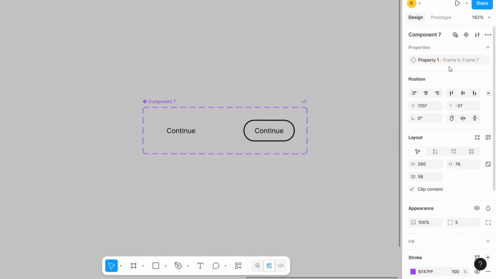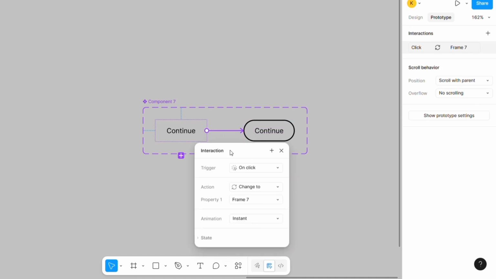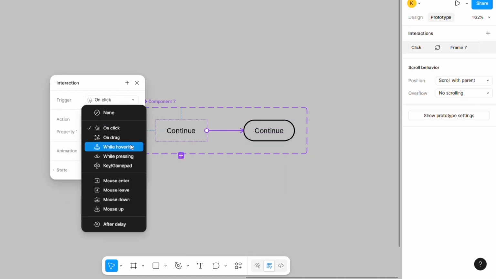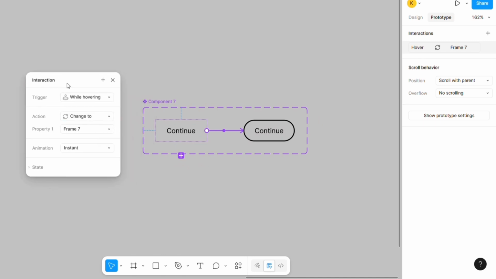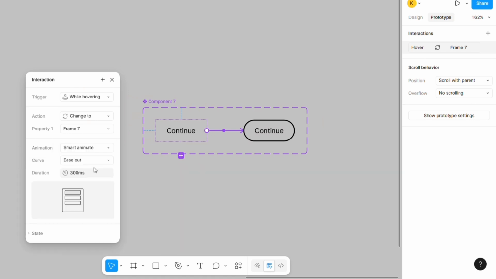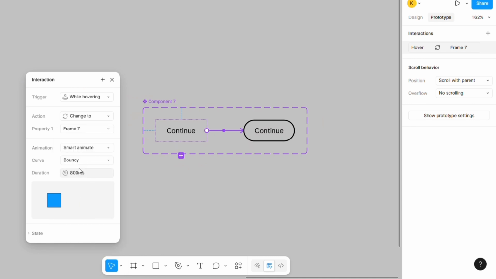Now switch to prototype mode and connect both of these buttons and keep the interaction on while hovering. Change to the second button and put the animation to smart animate. Select bouncy and keep the transition to 800 milliseconds.